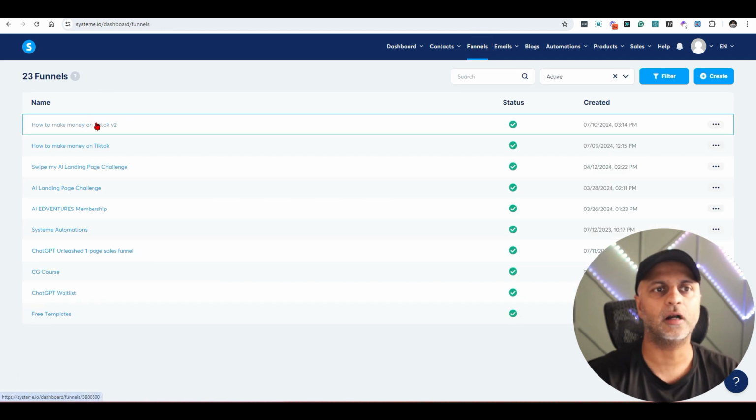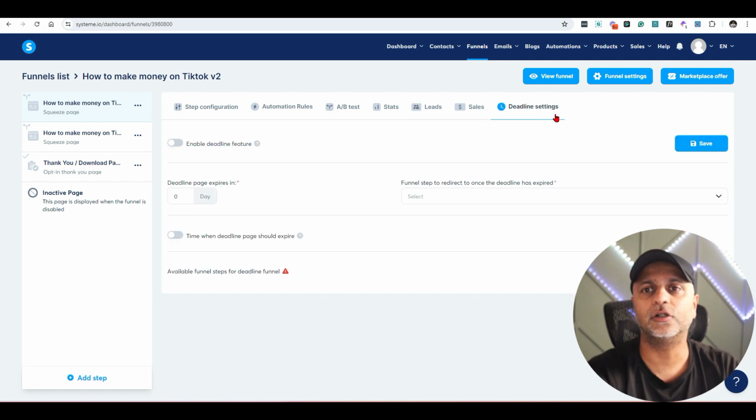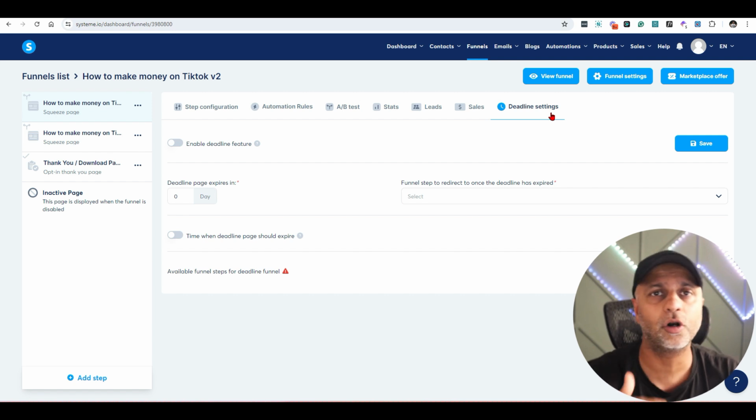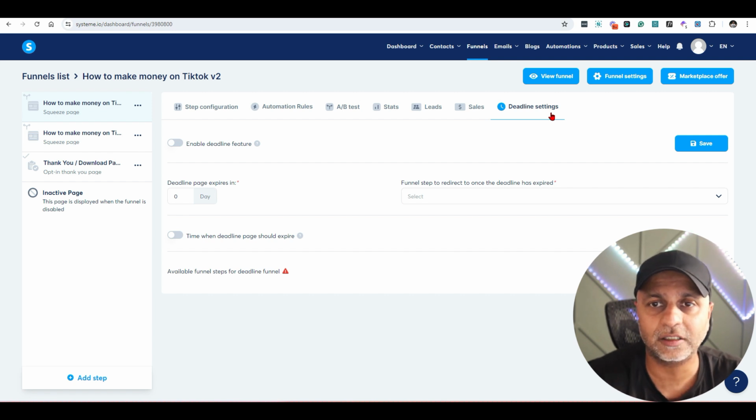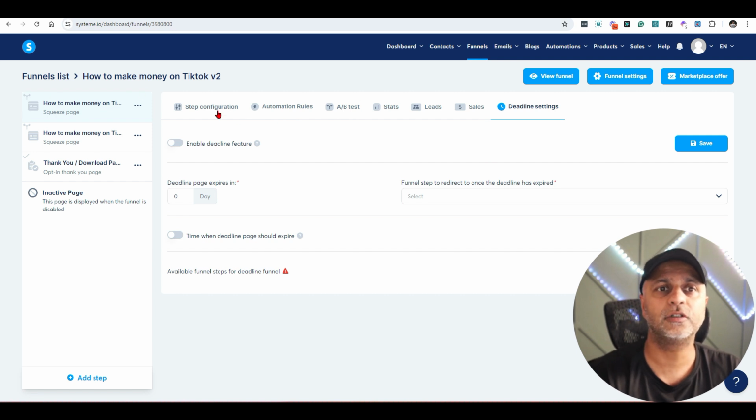Going back to our test funnel, the next is to see all the leads that are connected to this funnel. And then finally is your deadline settings. If you are running a limited time promotion or trying to create scarcity, this is a great feature. Today, we are not going to go in depth in deadline settings. I will create another video on how to use deadline settings, but know that this feature is available. With that, we are ready to test our funnel.